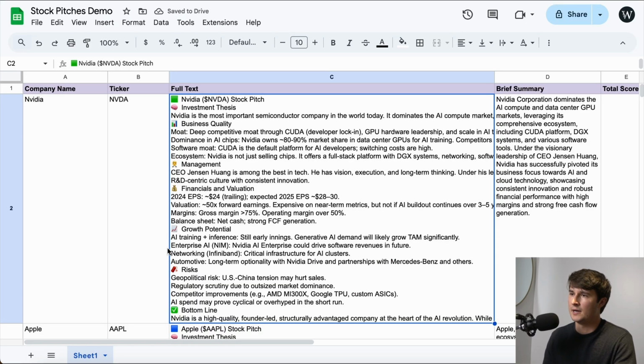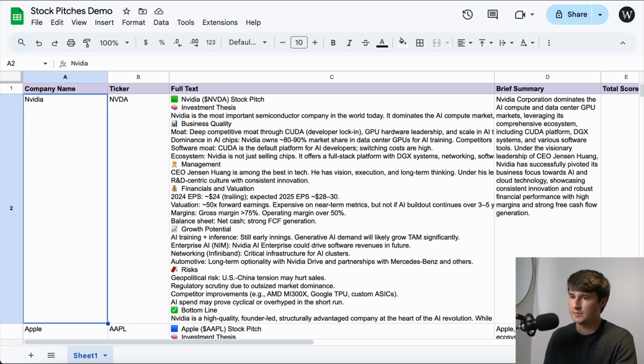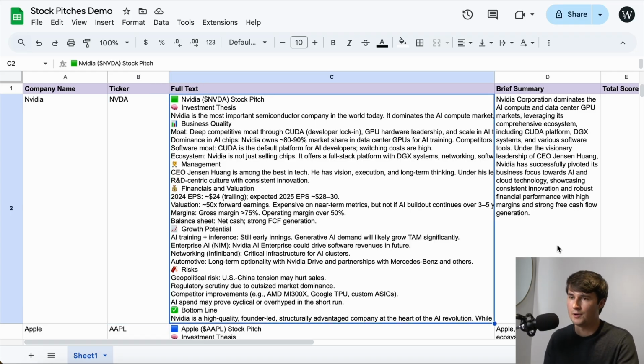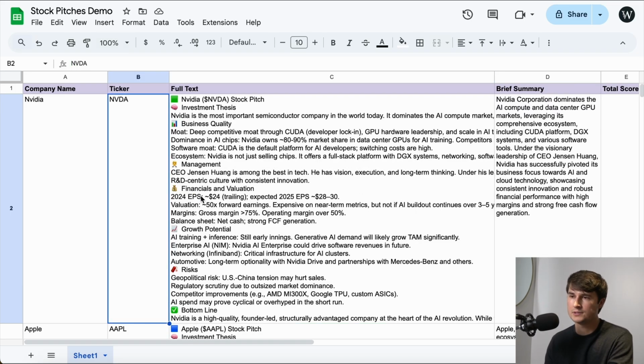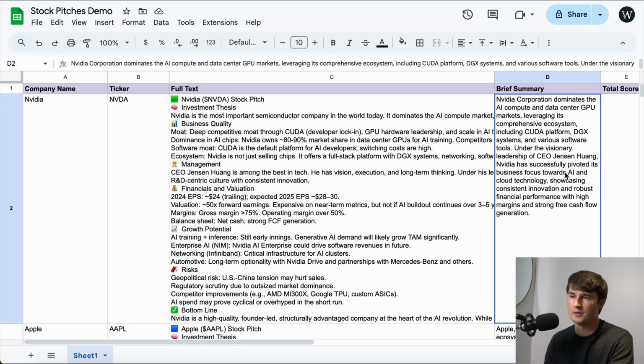So now let's head back to our stock pitch demo, and we should have each stock pitch added to a row. And this is the final output from our automation, right? So we have the company name correctly mapped. We have the ticker correctly mapped. We have the full text of the stock pitch in there. So if you wanted to read the full text, you can easily just read it here. And then we have a brief summary.